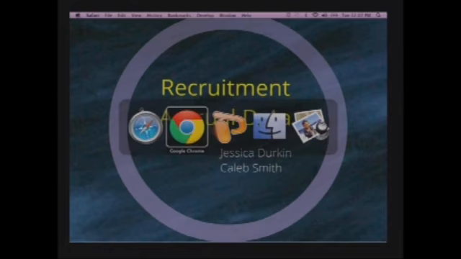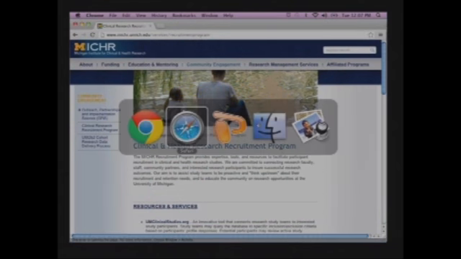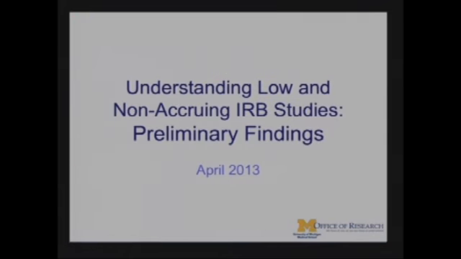Is that Command Tab? There we go. Thank you.